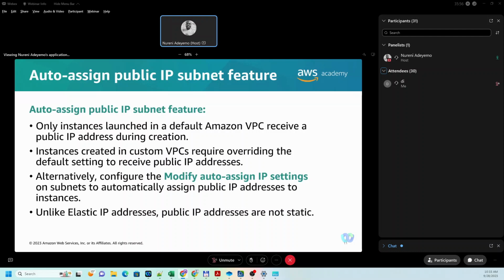With these elastic IP addresses, you first have to create them. And after you create them, you can then attach them to an instance. If you don't need those instances anymore and you want to terminate them, you can detach the elastic IP addresses and reattach them to other instances that will be created later. And they do not change. Even if you stop such an instance, when you restart it, it still maintains the same elastic IP address. And that's what we mean by static, whereas the public IP addresses are not static.